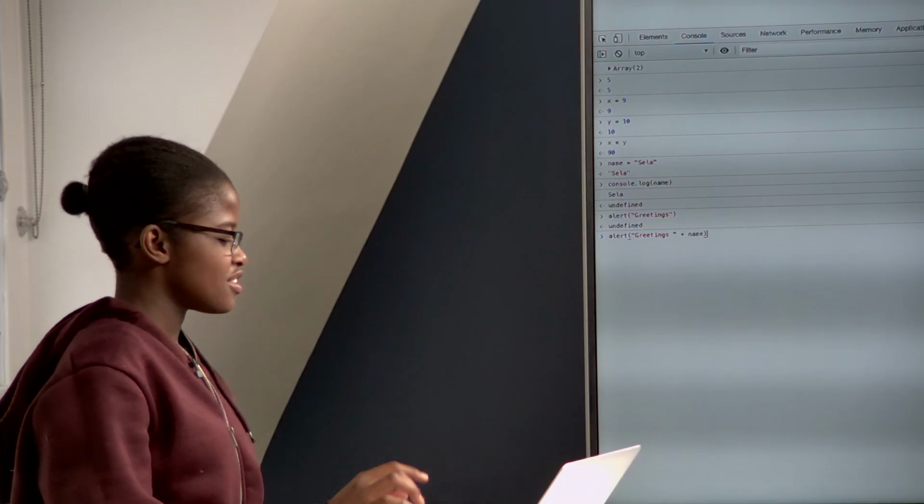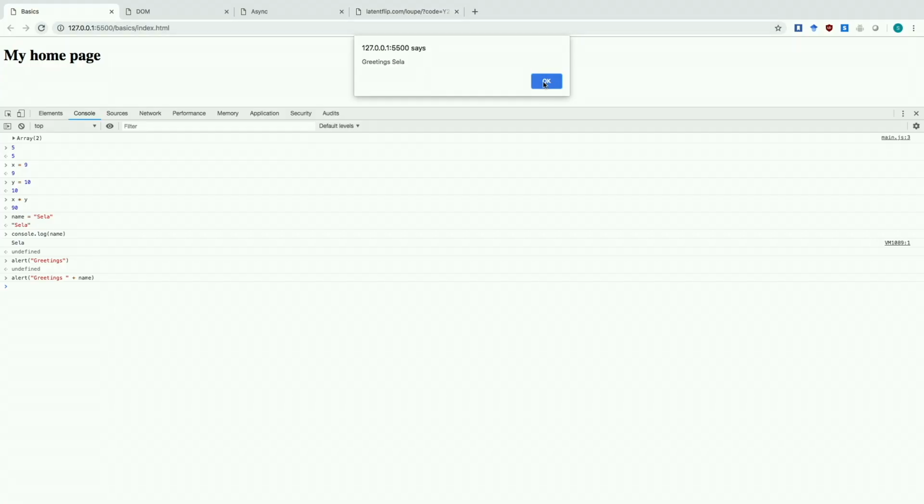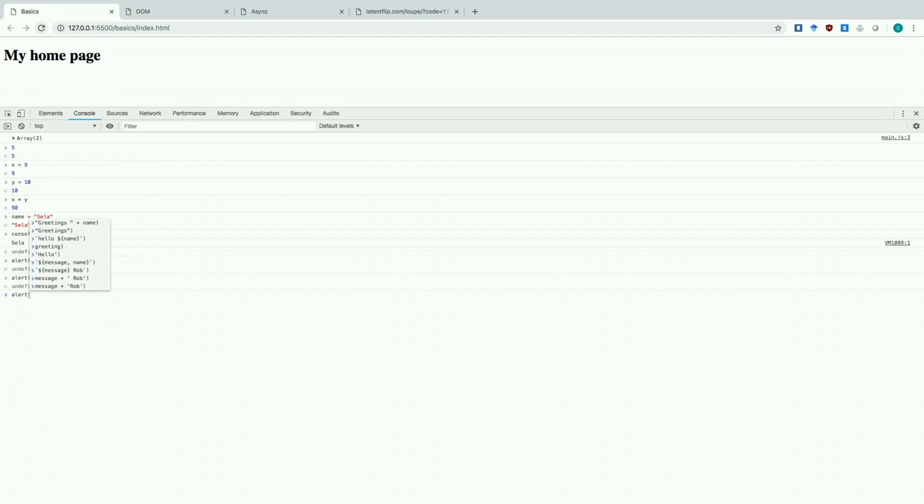And I can execute the two together, and I get greeting Sela. And then one other nice feature that you can probably relate to with Python is, as opposed to me using this plus sign to concatenate my strings, I can actually format my string to have the value that I want it to have. So in this case, we're looking at greetings, right?